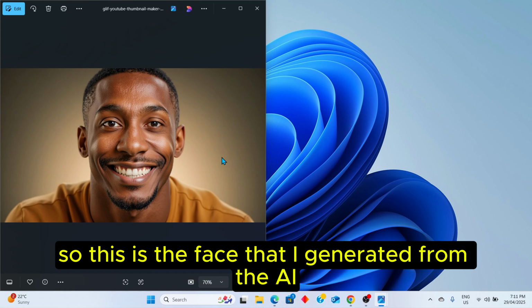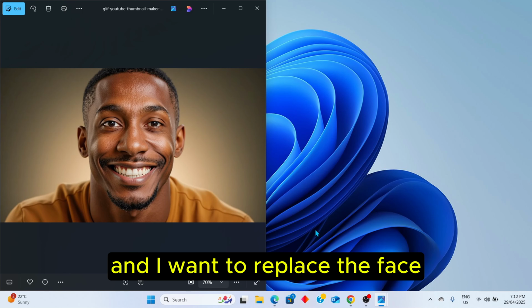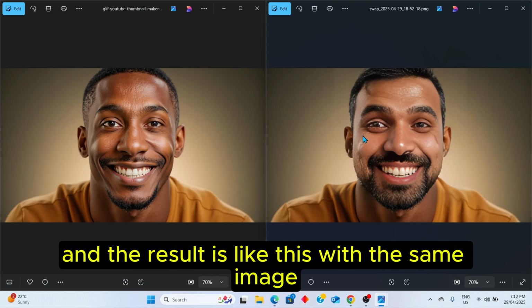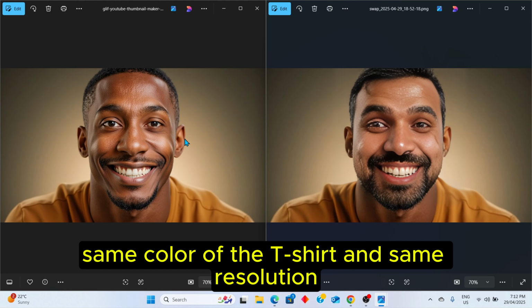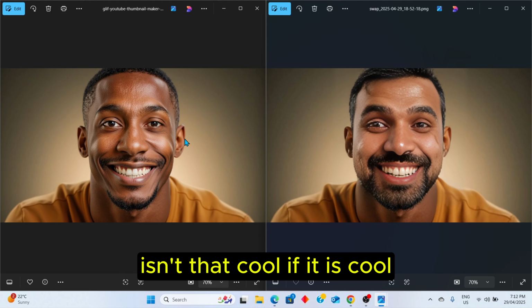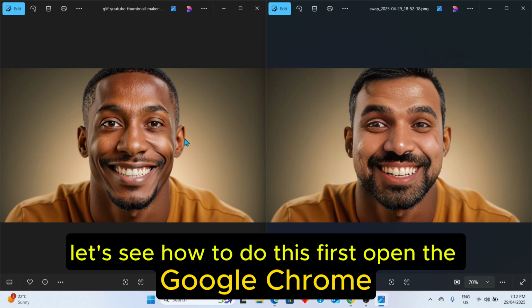So this is the face that I generated from the AI, and I want to replace the face of the person with my face, and the result is like this. With the same image, same color of the t-shirt and same resolution, everything, just the face is different. Isn't that cool? If it is cool, let's see how to do this.